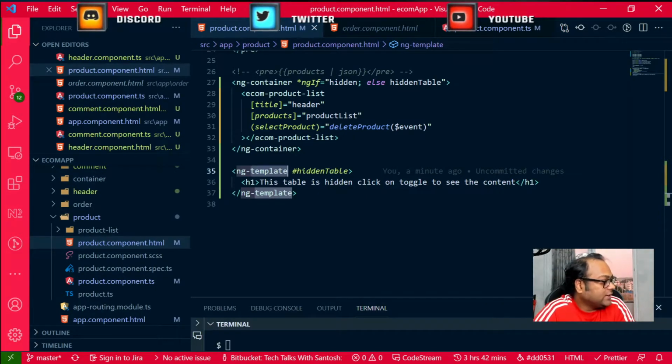Krishna, so I'm using it for inline form edit. Yes, that's something which we'll discuss when we go to forms, not right now.